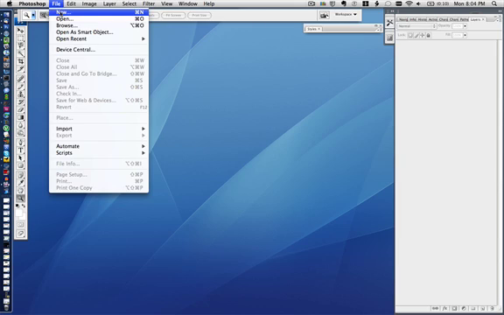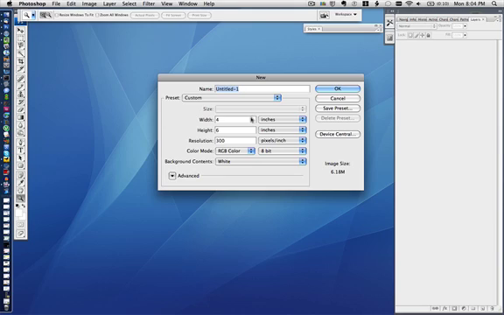Alright, the first thing we're going to do is create a new document. So we go to File, New, and I generally tend to do landscape, so I'm going to pick 6x4, and I always do 300 resolution because if you're ever going to want to print it, you want your resolution to be at least 300.